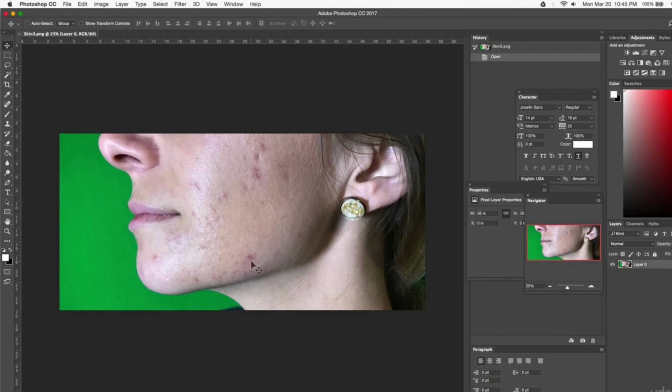This image is included, so if you haven't downloaded it already, download it. Let's open it up into Photoshop.